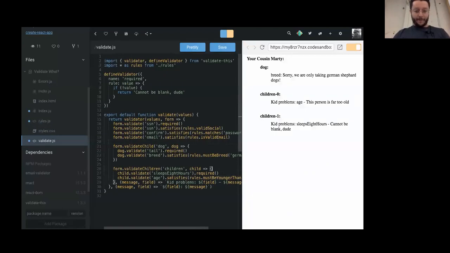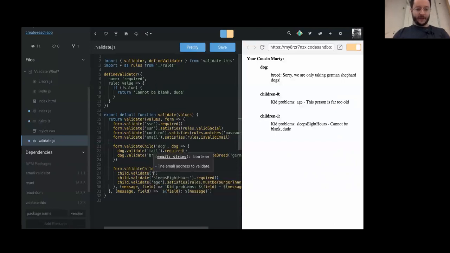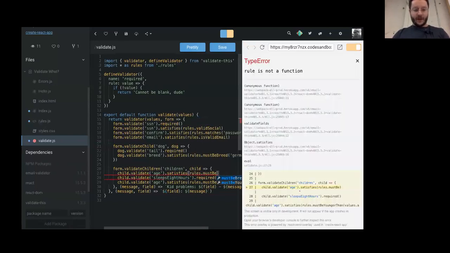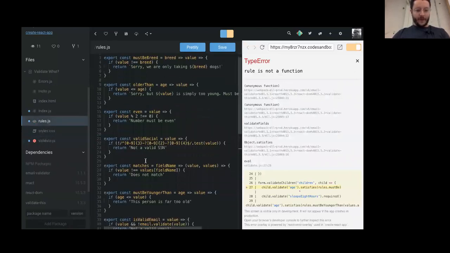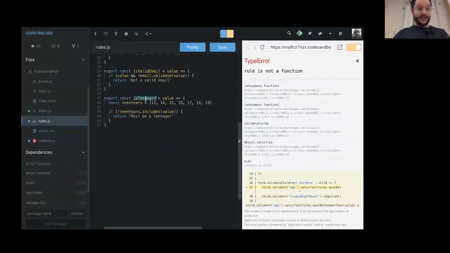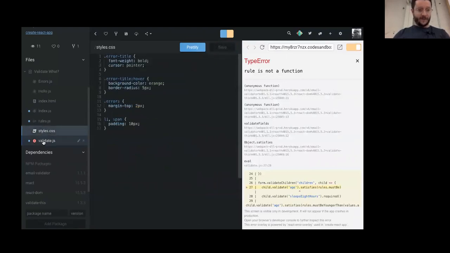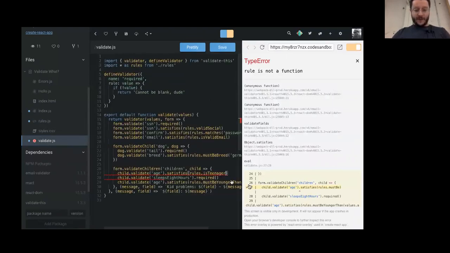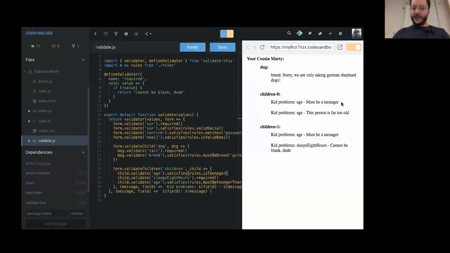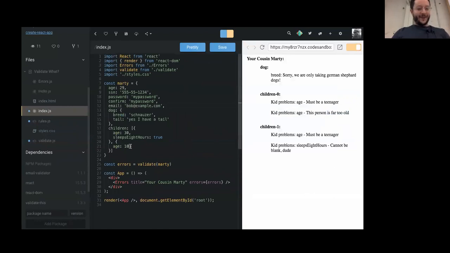All right. Child.validate age satisfies rules must be, sorry, what did I call it? Must be, oh, is teenager. Is teenager, okay. Our kids are not teenagers. This one is far too old, but not a teenager. So the second kid then can be 15. Kid now passes the teenager validation.